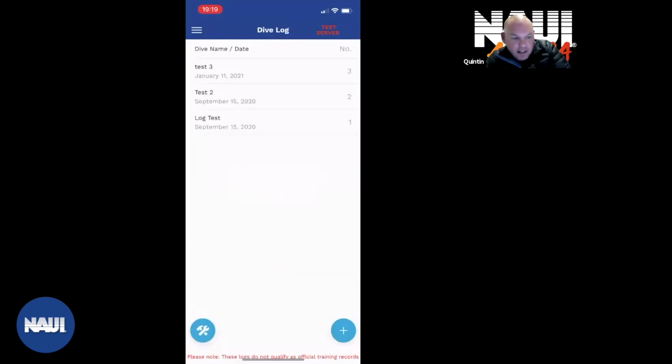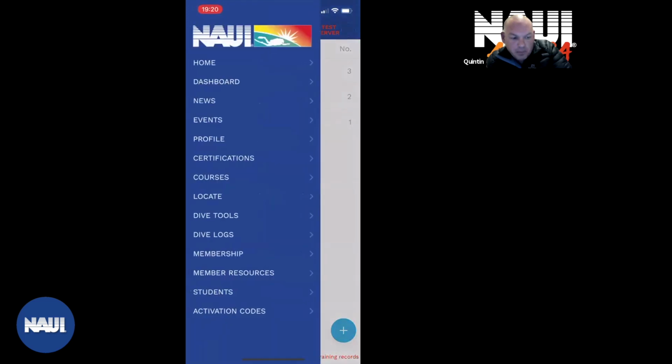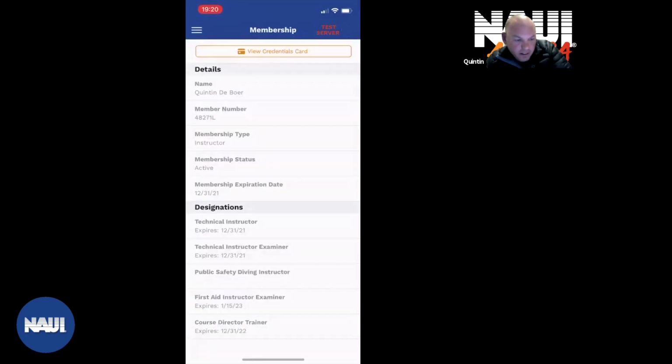Now, the dive log section at the moment, one of the enhancements we are going to bring in is the ability to scan a QR code and copy it across, as well as sign the actual log. The logic has already been done, but we need to pass it just to Chris to implement. Our side, the credential card remains the same under membership.